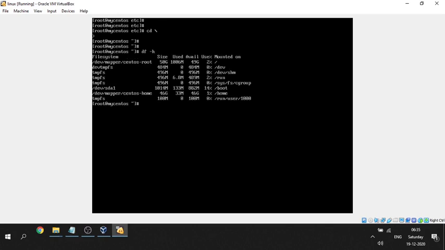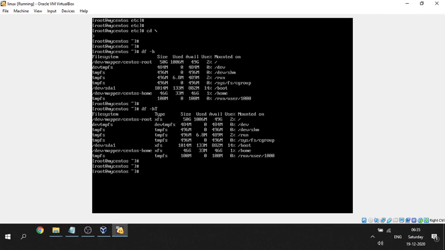So using df -h we can see the list of file systems which are mounted, and when we do df -hT you can see the type as well. Here it is showing xfs, tmpfs, devtmpfs. So the T option will show the type of the file system. And as I told you before, cat /etc/redhat-release will show you the version of your operating system.